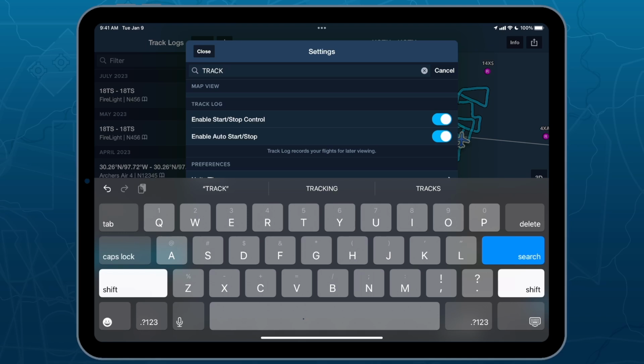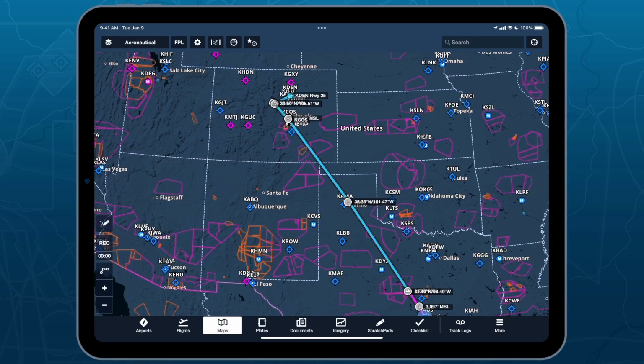Some people will add a check to their checklist to turn on track log recording if they don't want to have that automatically done for them. The setting right above that, Enable Start-Stop Control, is a button on the map page, which I will show you, that just allows you to manually start and stop that. So if I close this out and go back over to Maps, this little REC button here on the left side allows me to start and stop my track log recording right from the Maps page.